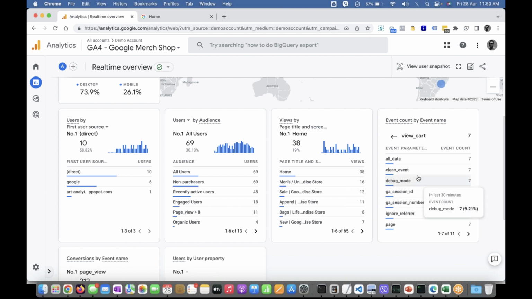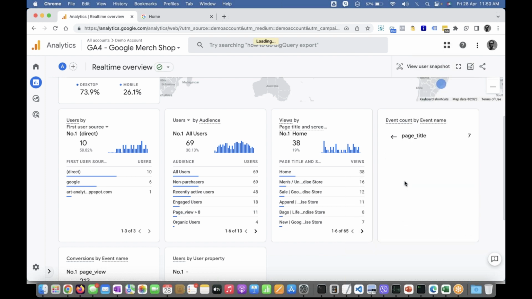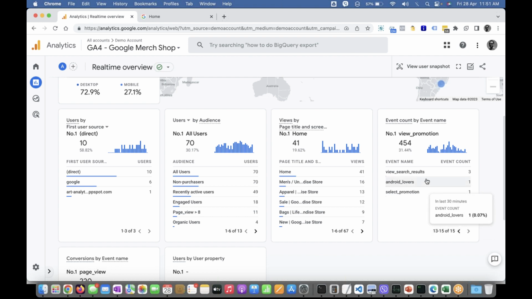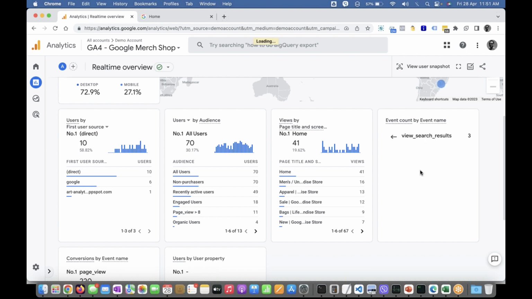It is showing us every piece of data related to the view cart event. So these are the parameters, and you can check that. If you want to look at the page title, you can click on it, and it is telling you your cart page title is shopping cart. Let's go back, and we want to see, let's say, view search results. So let's click on that.